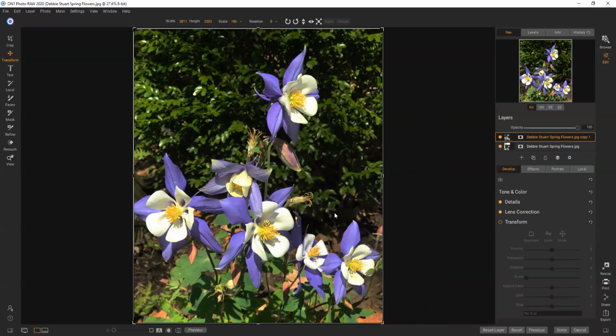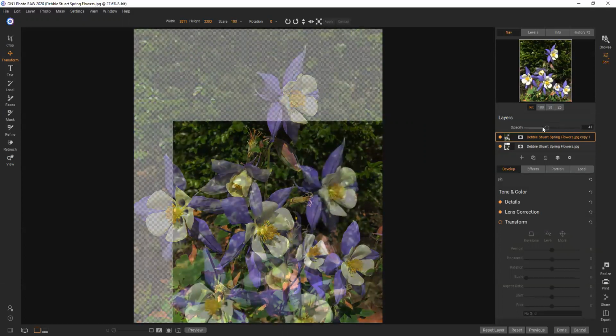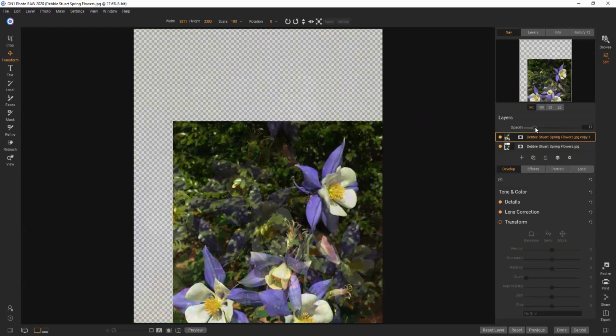Now all I have to do is exactly what I did the first time we created the rows on the leaves. I need to punch a hole in the top layer so that you can see the flower that's sitting right here on the bottom layer. So what I am going to do is reduce the opacity of the top layer. I could reduce the opacity all the way to 0, actually.